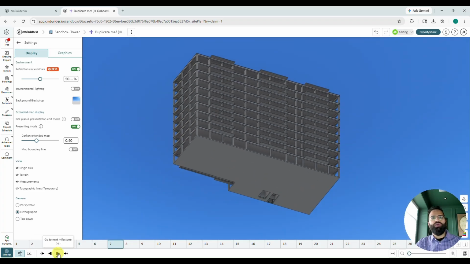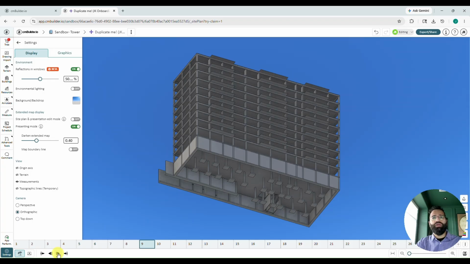If we click forward, we see our footings appear, then our P1 verticals, followed by our slab on grade at milestone 11. We're going to go ahead and attach the rest of the building to the schedule, but before we do, we have a couple other tricks to teach you.